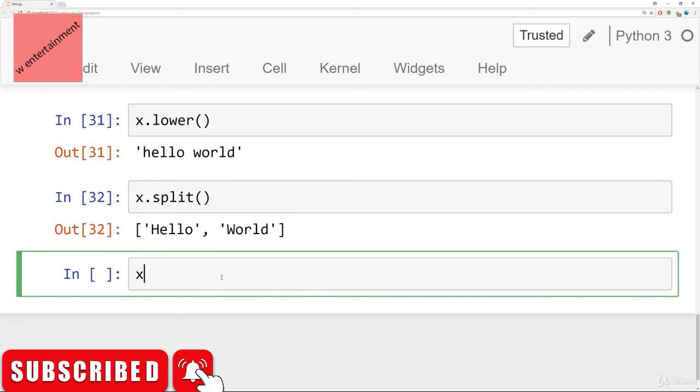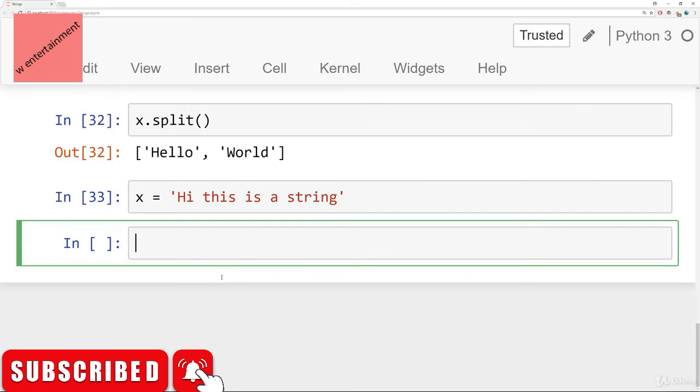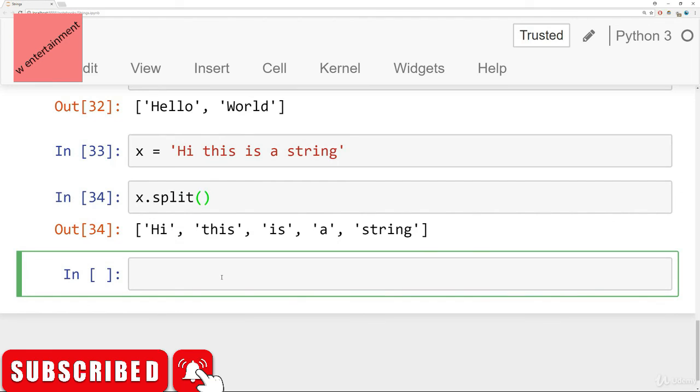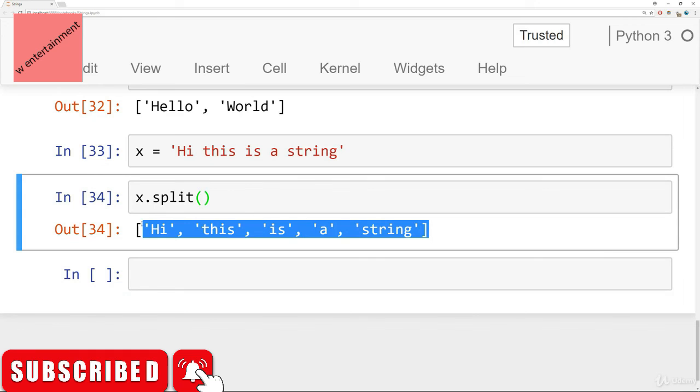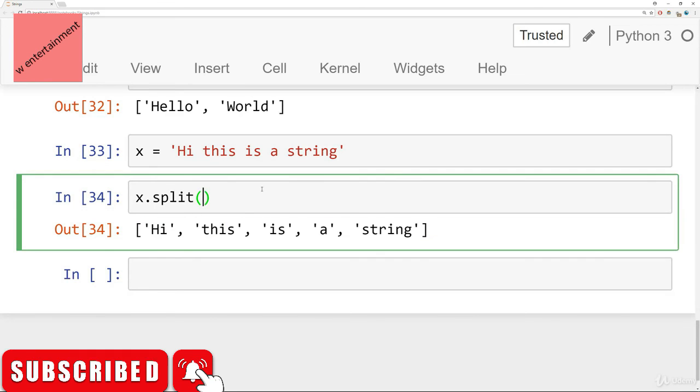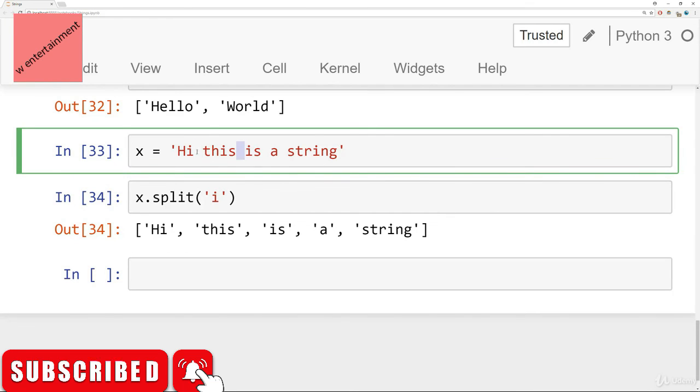Let me show you what I mean by that. I will say x is equal to, hi, this is a string. Run that. And then if I say x.split, I get back everything split by the white space. So I get, hi, this is a string, nicely organized in a list. However, I could pass in any sequence of characters that I want to split on. By default, split will split on the white space, but I could actually split it on any letter I want. So now it's going to split on the i's.